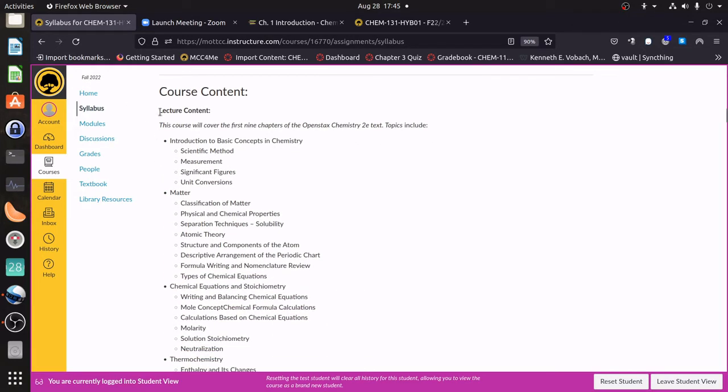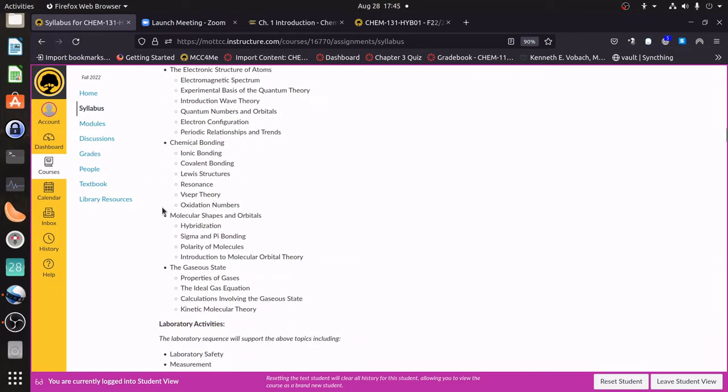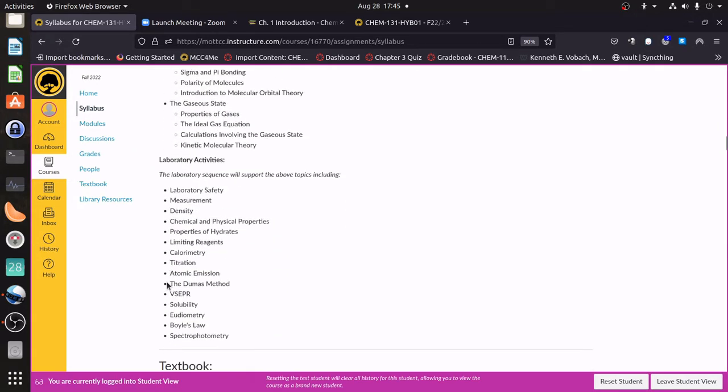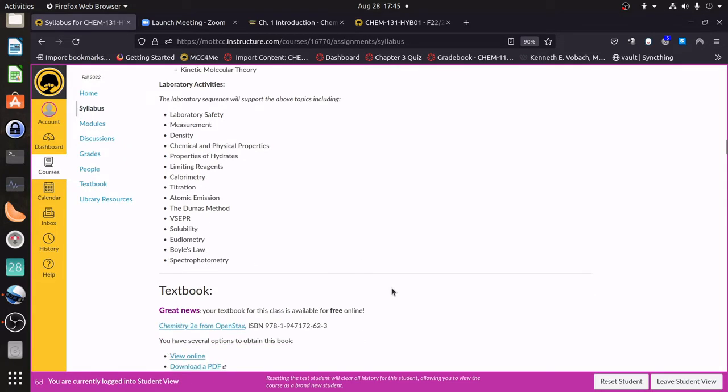And then I have a list of all the different content that we're going to go through. Each one of these bullets is essentially another chapter that we're going to be covering. And then I have our laboratory activities that we're going to do. And each one of these is basically going to be a different laboratory activity that we're going to do.